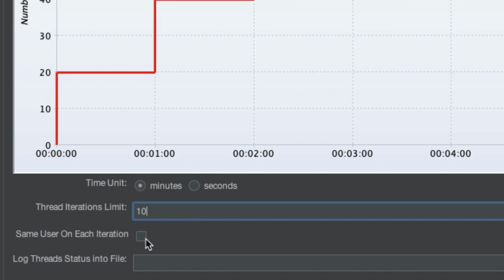Then you have a checkbox for the same user on each iteration. So if you check this box, this tells JMeter to keep the exact thread state, cookies and cache details across every single loop. So this mimics a single persistent user session. So the same user is going to repeat the steps because we are storing the cookies for the user. So on each iteration, it is the same user who is going to come to the site and do the entire thing, all the steps.